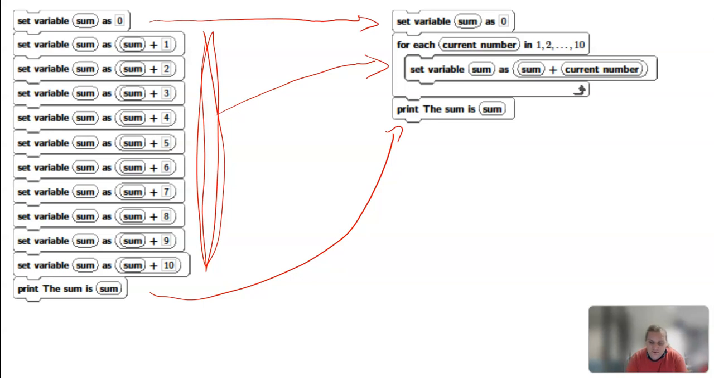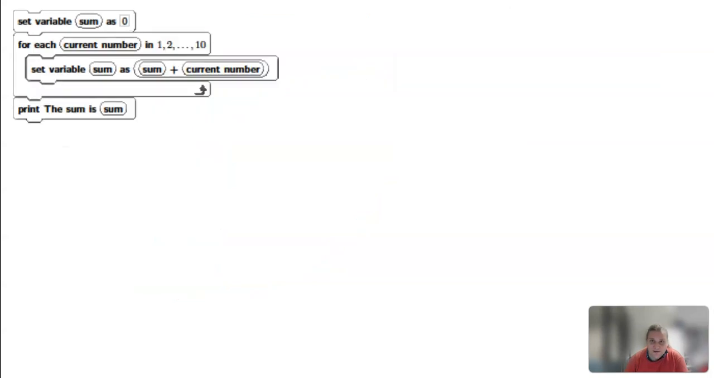The idea with the for structure is that you iterate over something. So you go through different values of 1, 2, up to 10 with the iterator, the current number. The current number gets every value from 1 to 10, one by one. So let's look at this in slightly more detail.